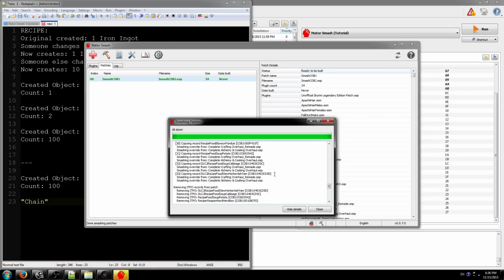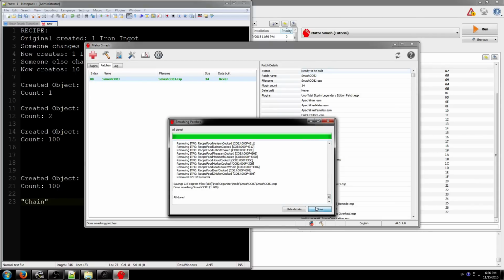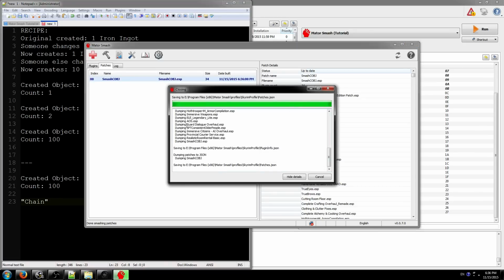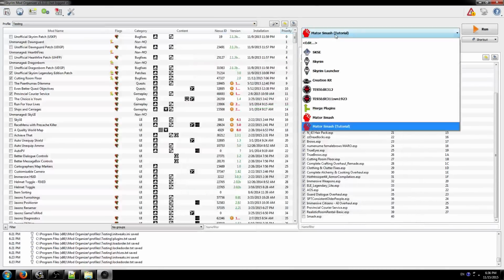So we can see here what records it handled, what ITPOs it removed, and we can close. ITPO is identical to previous master. We can now close the application. It'll save our configuration of the application, and now we're here.